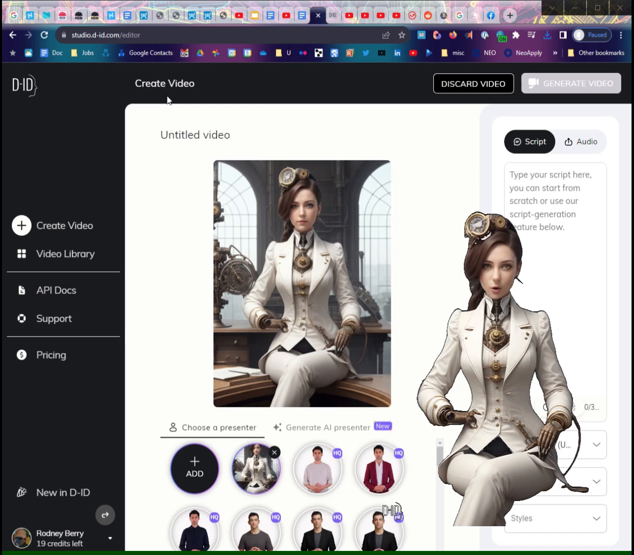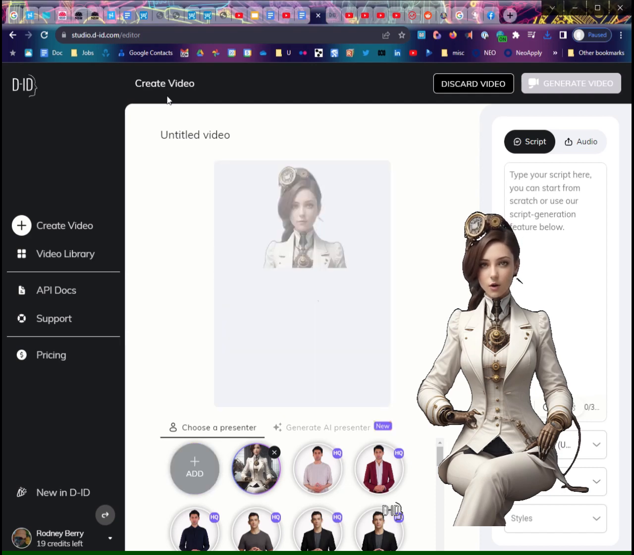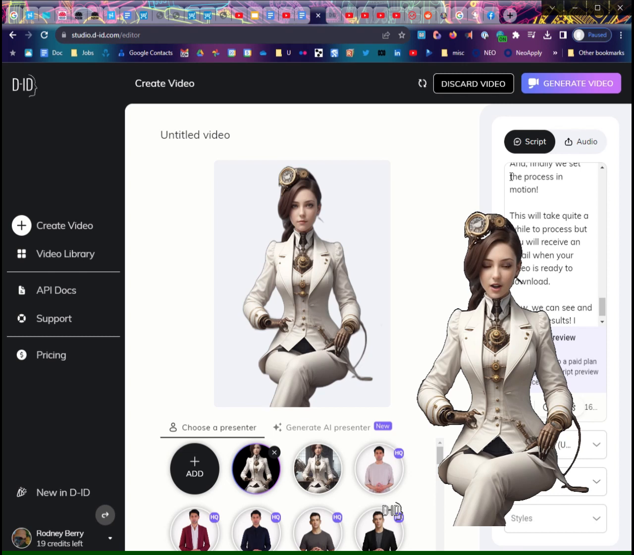We will choose our cool and attractive presenter with the background removed. Now, we write, load or paste our scripted text into the text window. Here is one I prepared earlier. And, finally we set the process in motion.